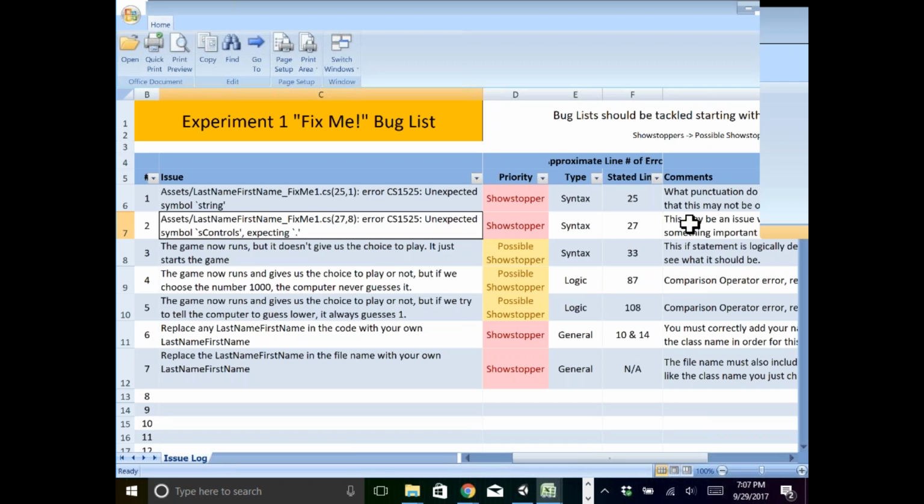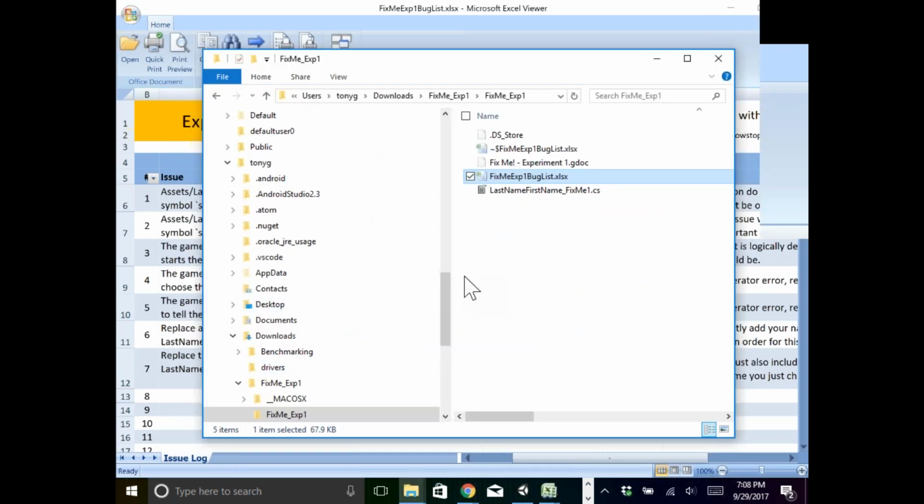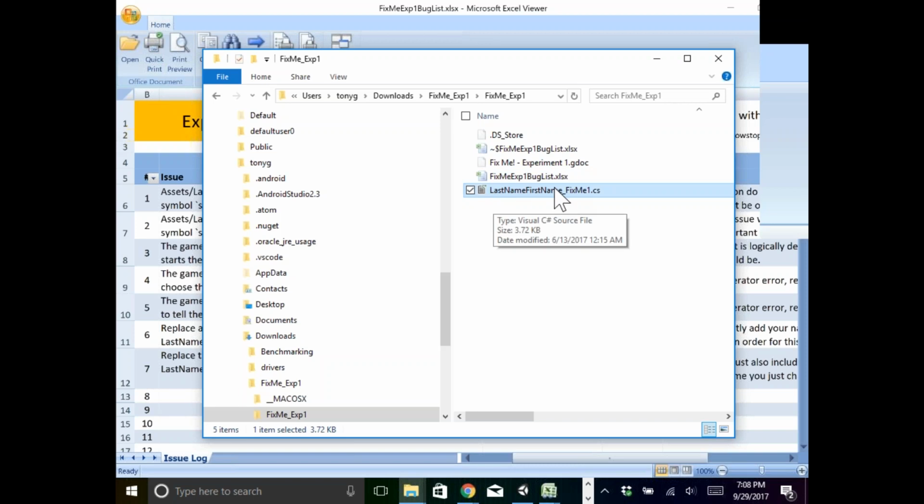And then over here in the comments column, it's going to give you a little bit more information about what's going on. So all you need to do is go through and hunt down and fix these first 5 issues. The reason I say first 5 is because I'm going to give you 6 and 7 here in just a second. So inside this zip as well, I have this last name, first name, underscore fix me 1.